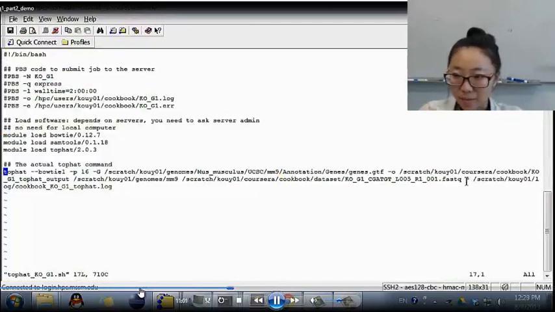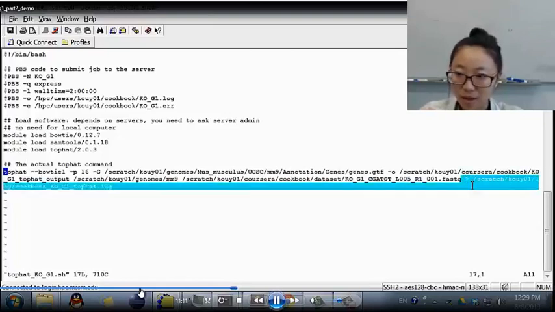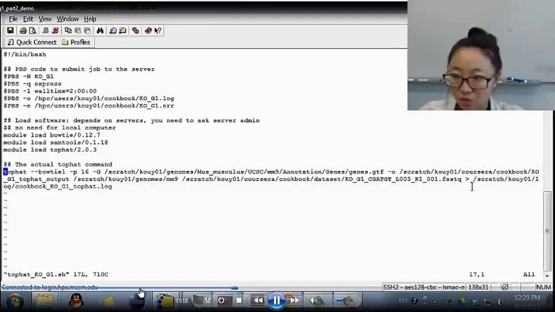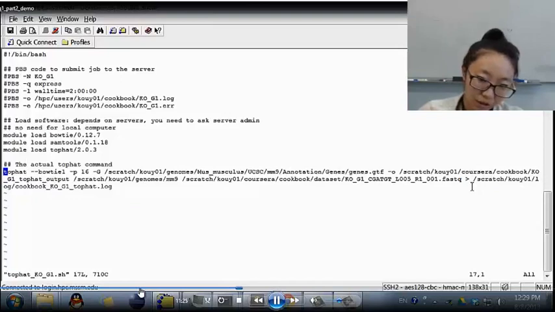At the end, I put a greater than sign. It's not necessary for a local desktop, since the server doesn't generate on-screen print as the job progresses. I use the greater than sign to redirect the on-screen print to a log file. It's useful to check the log file if an error happens. If you're running on a local computer, you can also save the on-screen print to a log file.